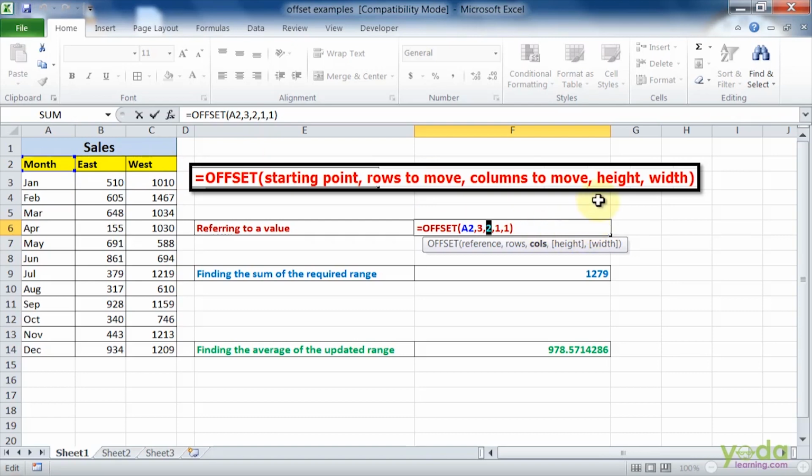But if I say the height is 1 and the width is 1, then it will keep on referring to a particular range. So here, when it moves from A2, 3 rows below, it will move towards March and 2 columns ahead of March. So this is the value that I will get.